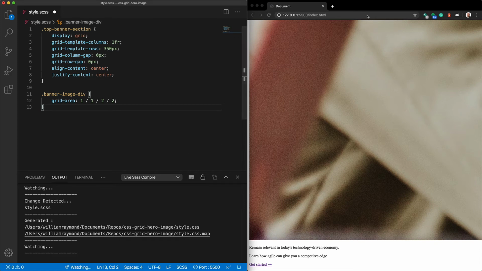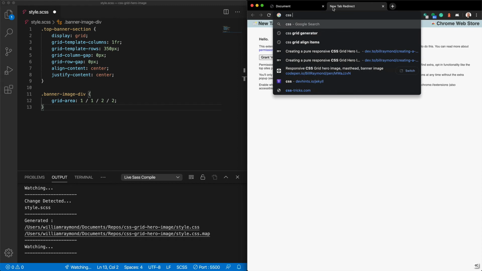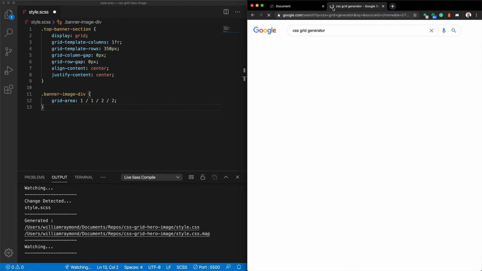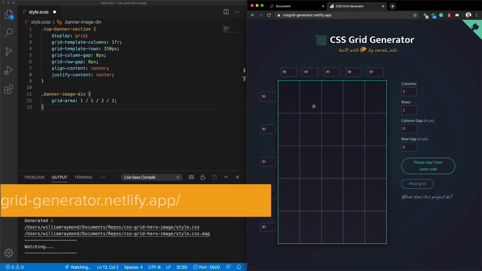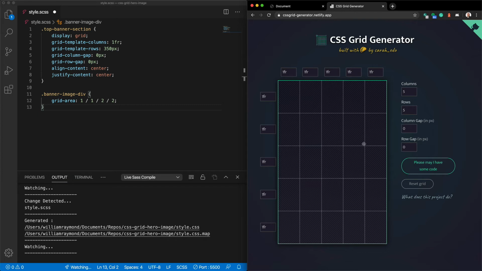If you come over here to your browser and choose CSS Grid Generator, you're going to find there's a number of grid generators. I really like this one, and this is by Sarah Drasner, and it's really cool. What it does is it allows you to decide how you want to lay out your site. And so grids aren't just for a banner. Grids can be used for laying out your entire site or doing some sort of magazine style layout. You can do some really amazing things with this.